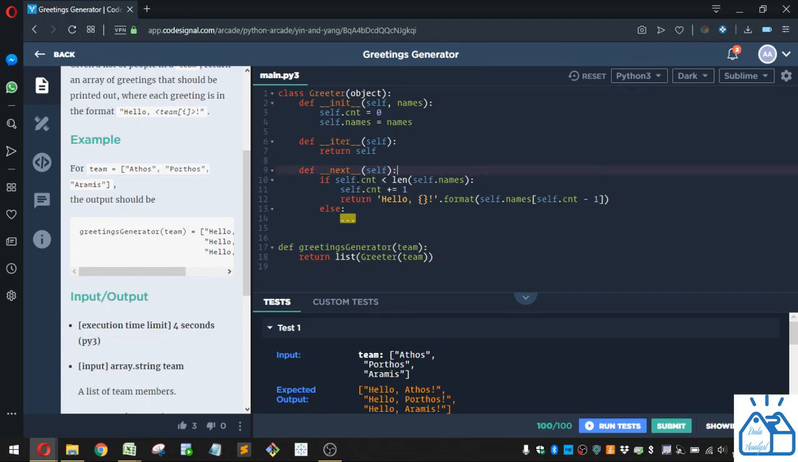So we've got this if statement. When self.count, which we initialized as 0, is less than the length of self.names, which is the list of team names here, we're going to do this portion of the if statement. And all it does is increase the count by 1. So it's telling you how many in that list we have gone through.